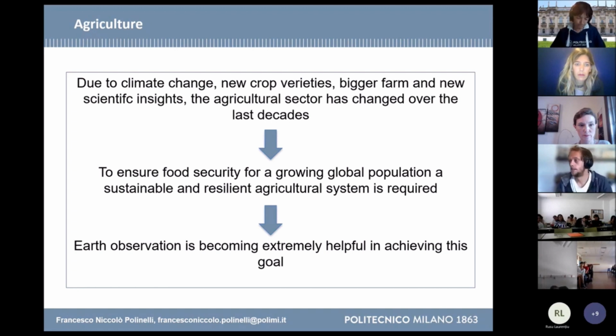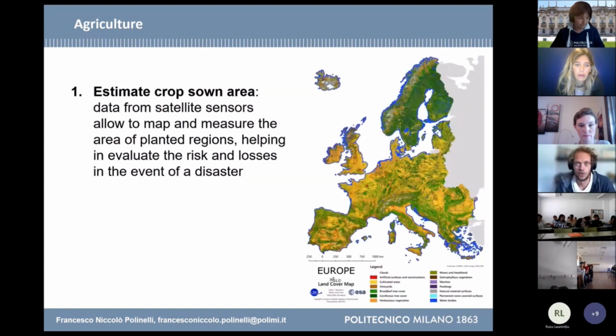We can see some applications of Earth observation for agriculture. First of all, thanks to Earth observation, we can estimate the sown areas. So from satellite sensors, we can map and measure the area of a planted region. And these numbers, this knowledge, can help evaluate the risk and losses in the event of a natural disaster.